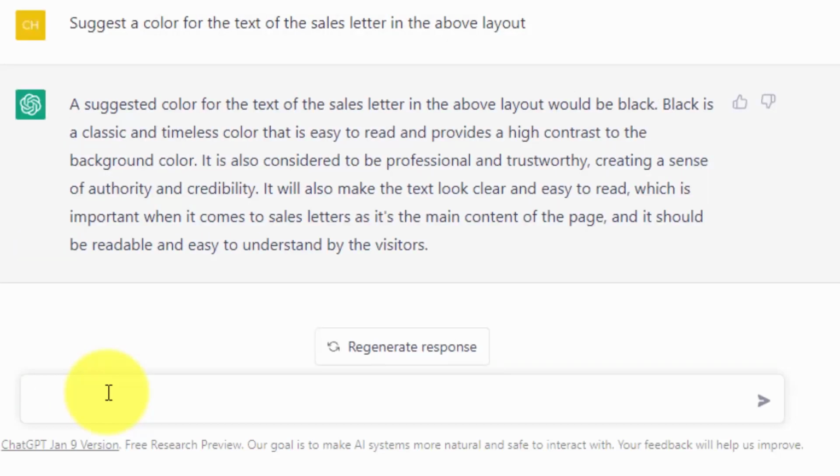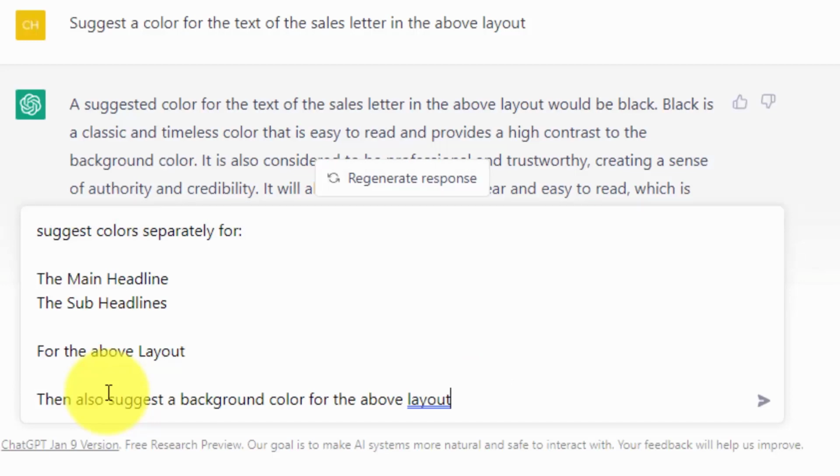Now, more than likely, what we should have done with the prompt in suggesting colors for the main headline or subheadlines is we should have specified that we wanted that information for the sales letter in the above layout. Again, we are talking to a machine, and in some cases, the machine may not know the full context, even though we are still operating in one conversation within ChatGPT. So just for good measure, we are going to ask the question again: suggest colors separately for the main headline and subheadlines for the above layout. Now that we have our request, we are now going to click Enter.